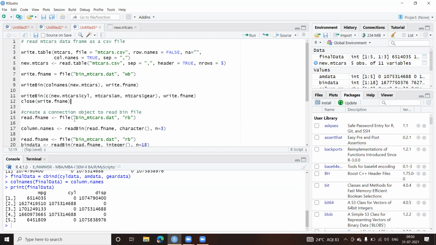So again, a new connection object got created. This time the mode was different. We had to read it, so it was RB. Okay, read mode, sorry. Then we read the columns first. So we read the 3 columns. Okay, n equal to 3, and this was characters.